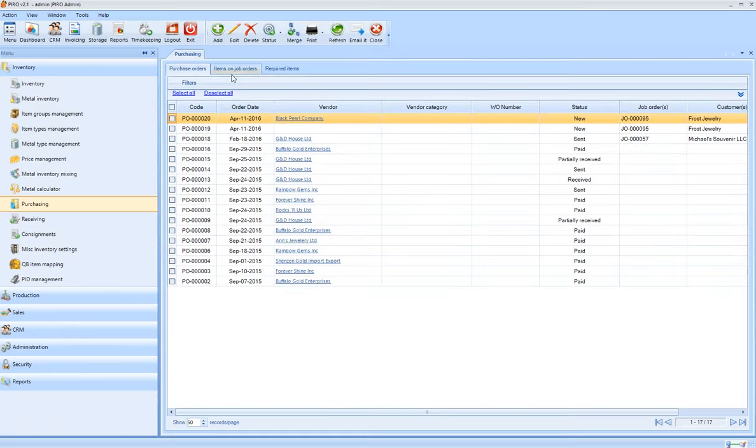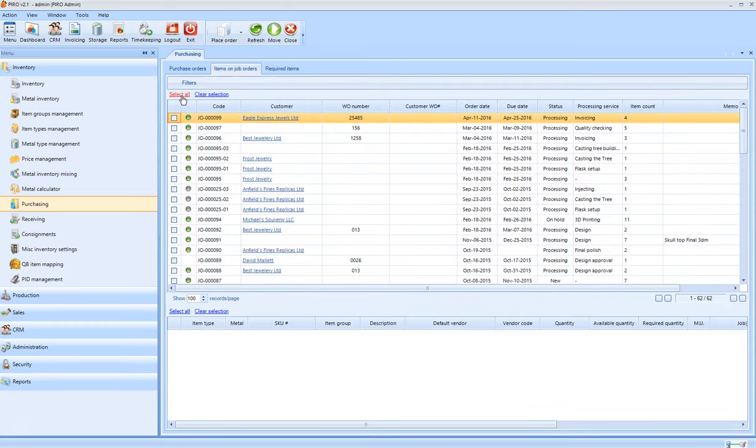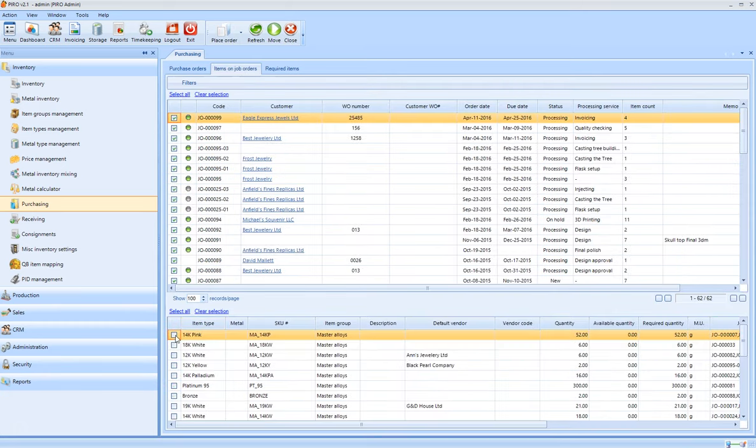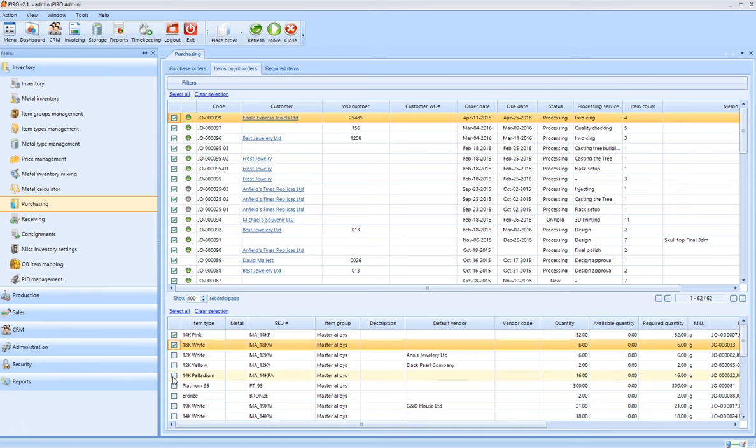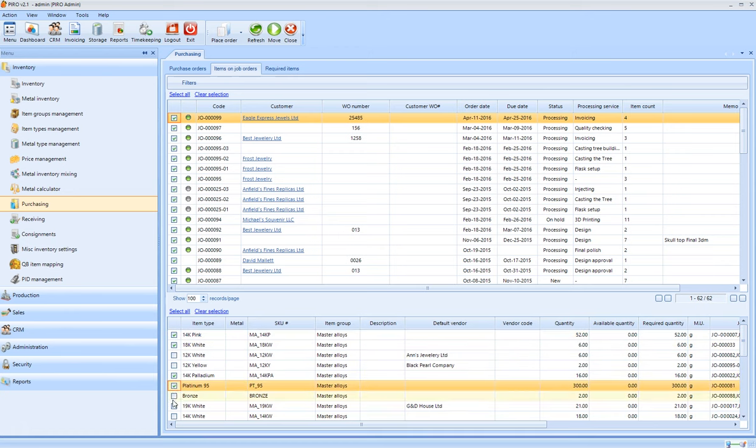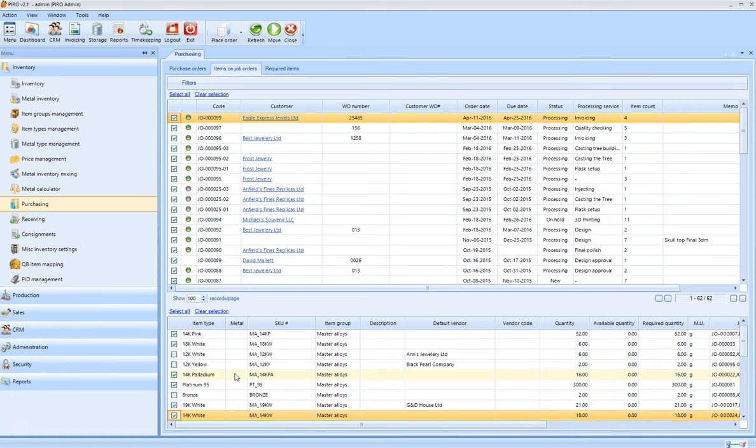With the purchasing management, you can generate purchase orders to your vendors based on the inventory needs and reorder level set, and manage the received goods. PIRO can estimate your inventory needs based on your current sales orders, job orders, and approved price quotes.